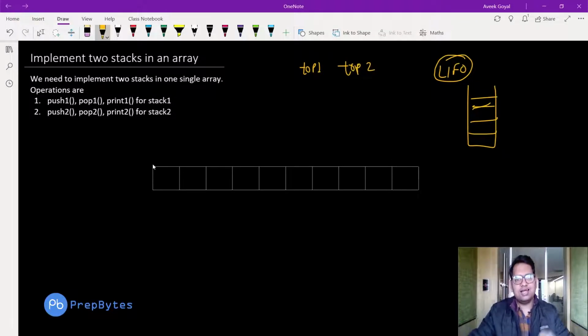Now, how do we implement a stack inside an array? You're given this array of size 10, from index 0, 1, 2, 3, 4, 5, 6, 7, 8, 9. Fine, size 10. I want to implement two stacks inside this array.